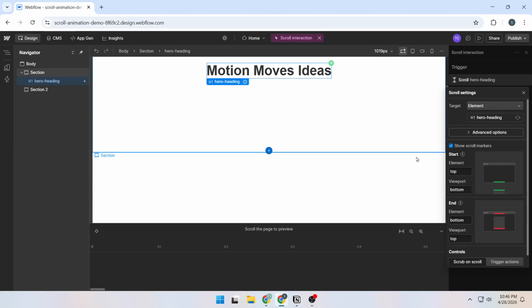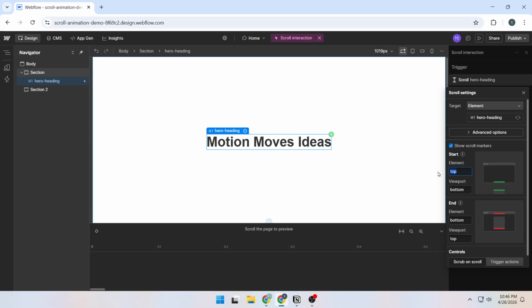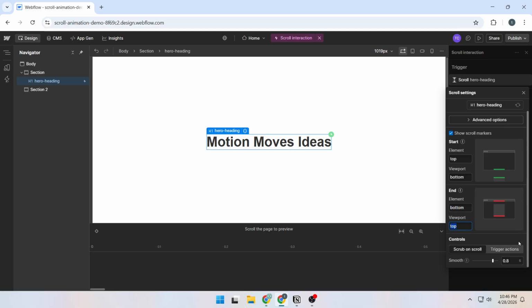In the Start controls, set the element position to top and the viewport position to bottom. This means the animation begins when the top of the heading reaches the bottom edge of the viewport. In the End controls, set the element position to bottom and the viewport position to top. This means the animation finishes when the bottom of the heading leaves the top edge of the viewport. Turn on Scrub on Scroll so the animation progress follows the scroll position directly. Then close the scroll settings.